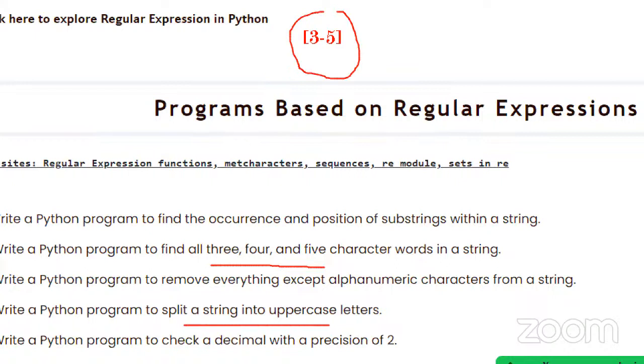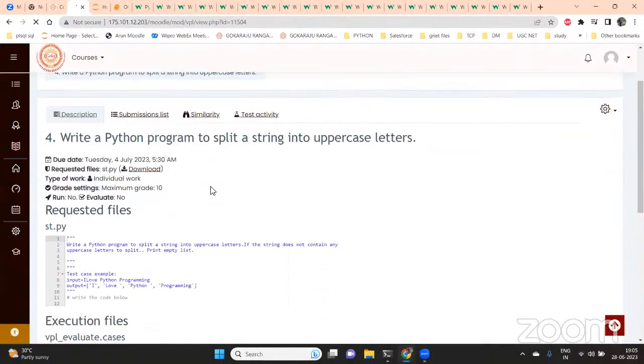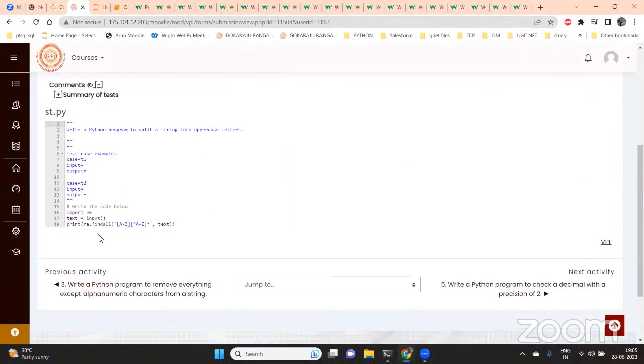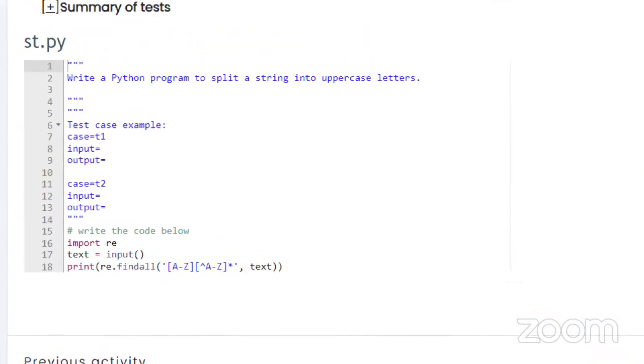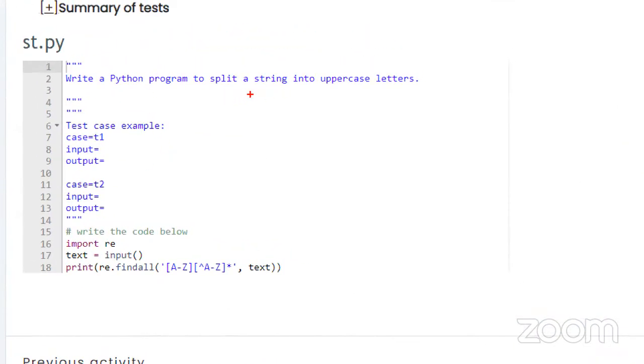Then, splitting a string into uppercase letters, you can use the split function. In the split function, you can give a search pattern. What is the search pattern to split a string into uppercase letters? I will show you once how to execute this kind of problem. Here, write a Python program to split a string into uppercase letters. I'm using the find all function, and this is my search pattern.